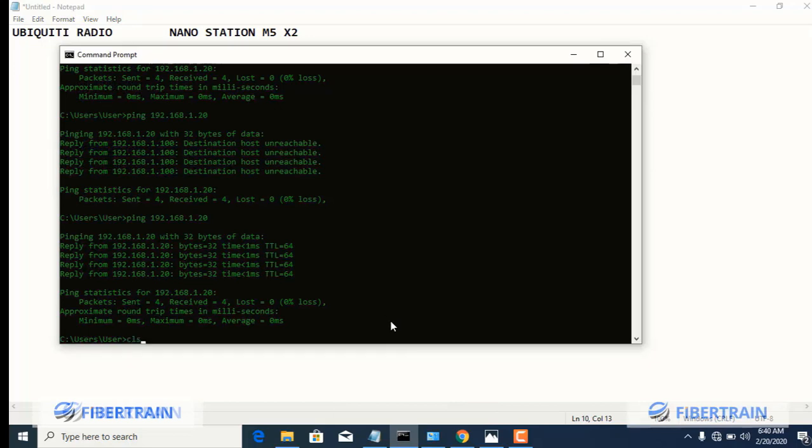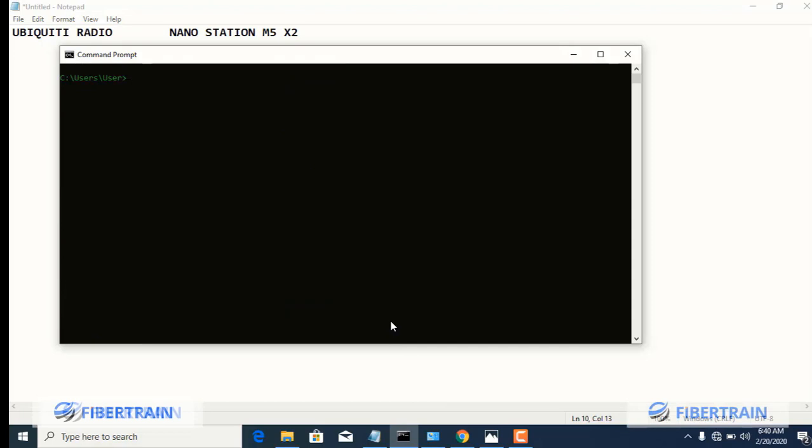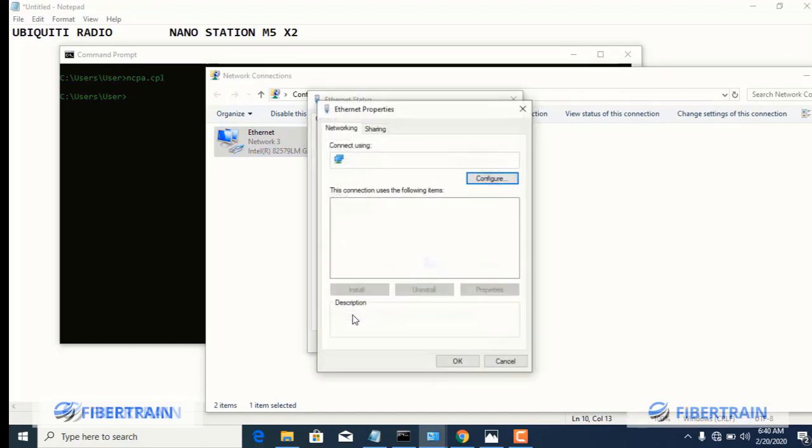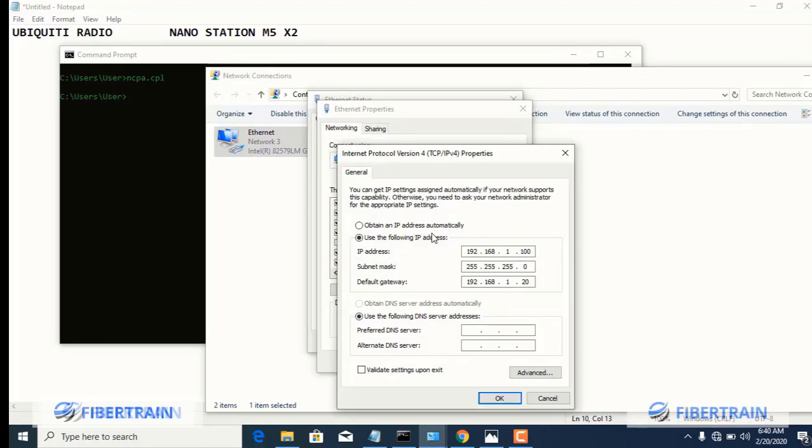Let me clear the screen, and I'm going to get to my LAN settings: ncpa.cpl, and hit the enter key. There's my LAN, and the properties of the LAN, TCP/IP version 4. You can see that my LAN settings are already configured to be on the same segment as the Ubiquiti radio. The radio comes as 192.168.1.20, and I set my PC to 192.168.1.100. 1.20 is given as my gateway.